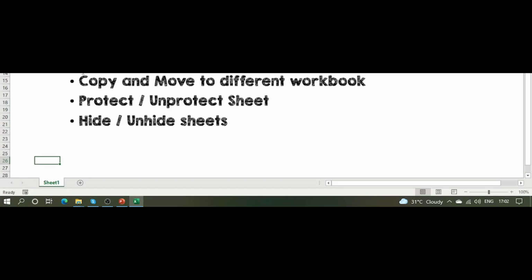Let's learn how to use this option in dealing with sheets. The first option we have is insert a new sheet in MS Excel. So how to insert? It is pretty easy. The first step is, you can see the plus symbol over here. Just click on this plus symbol to get a new sheet. So this is how we have to insert a new sheet.